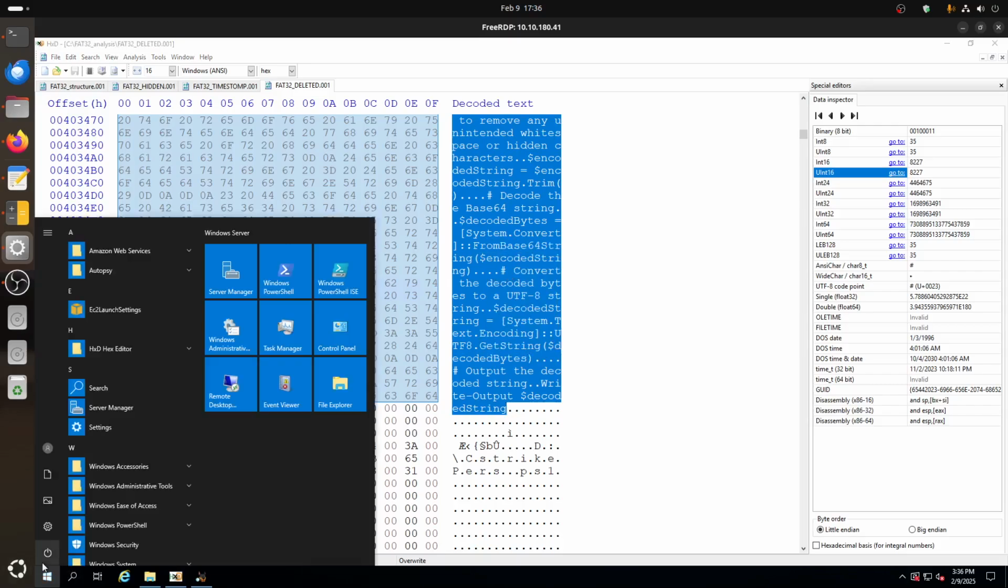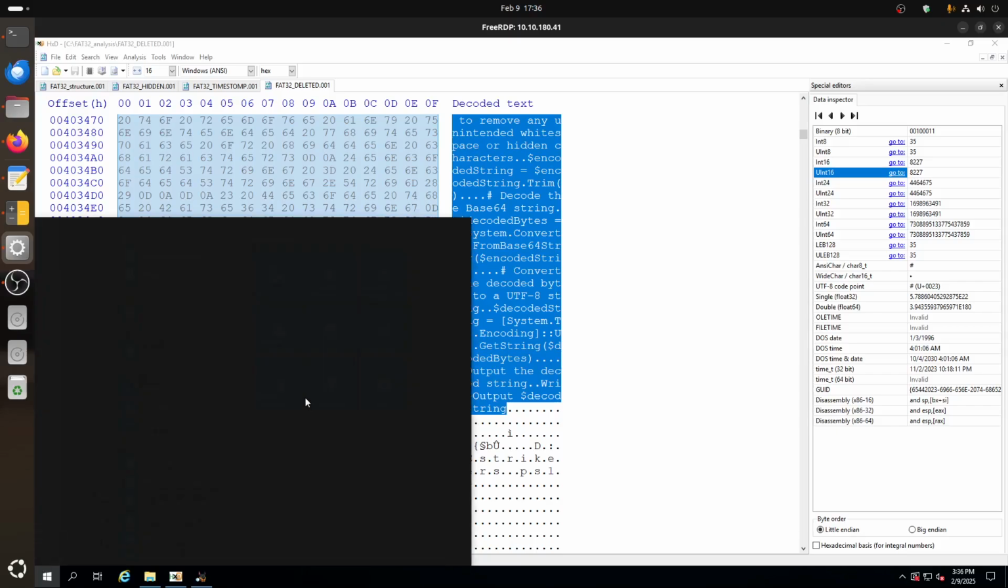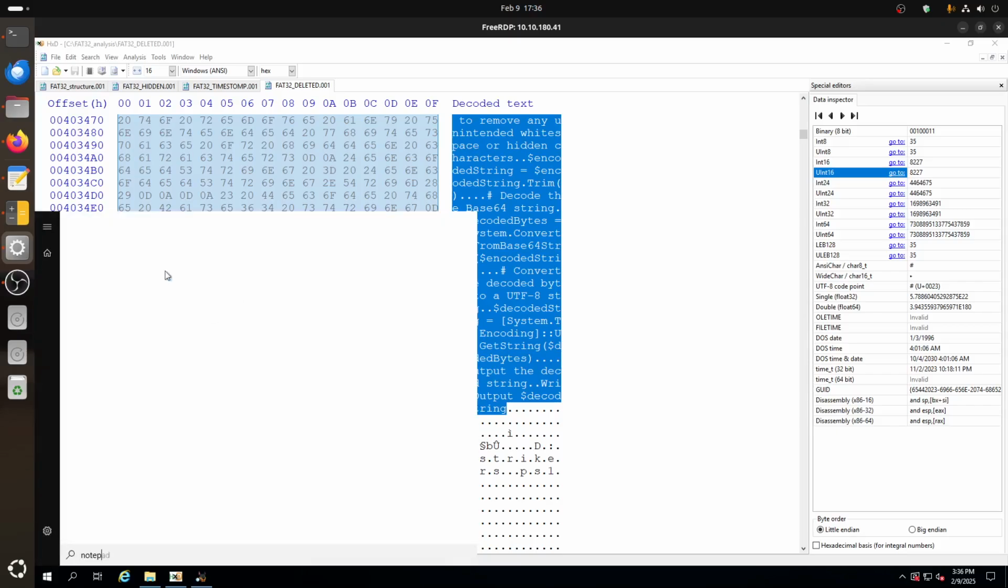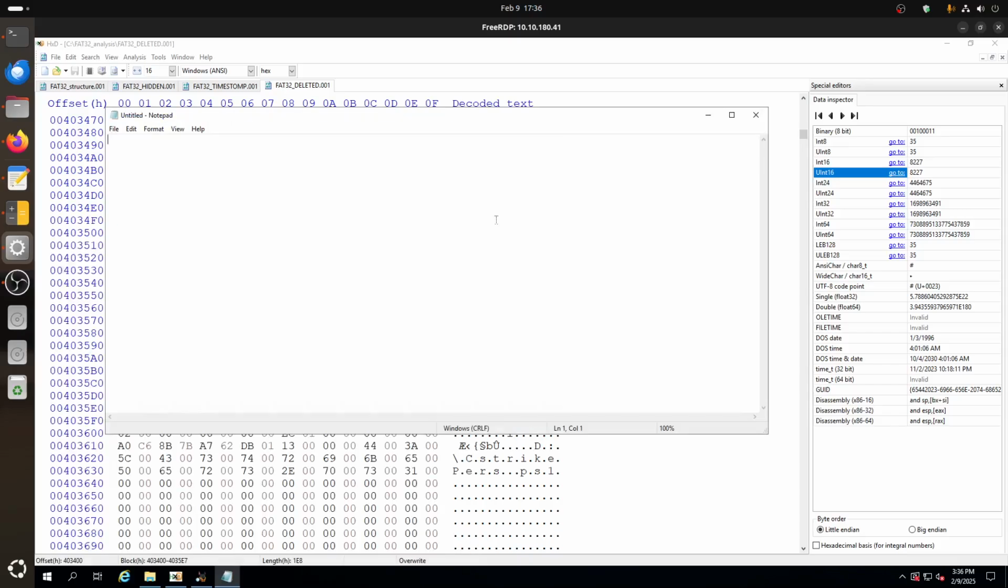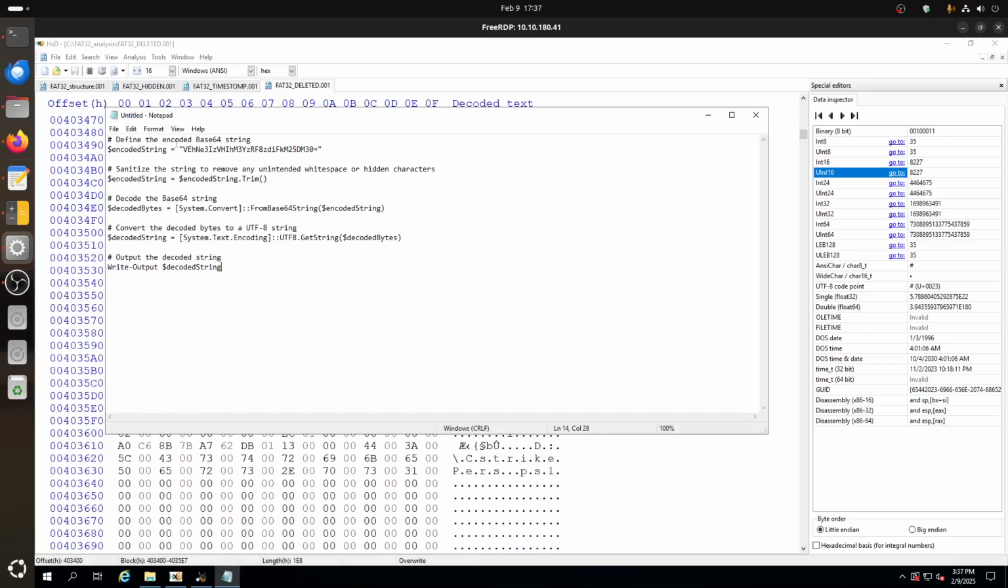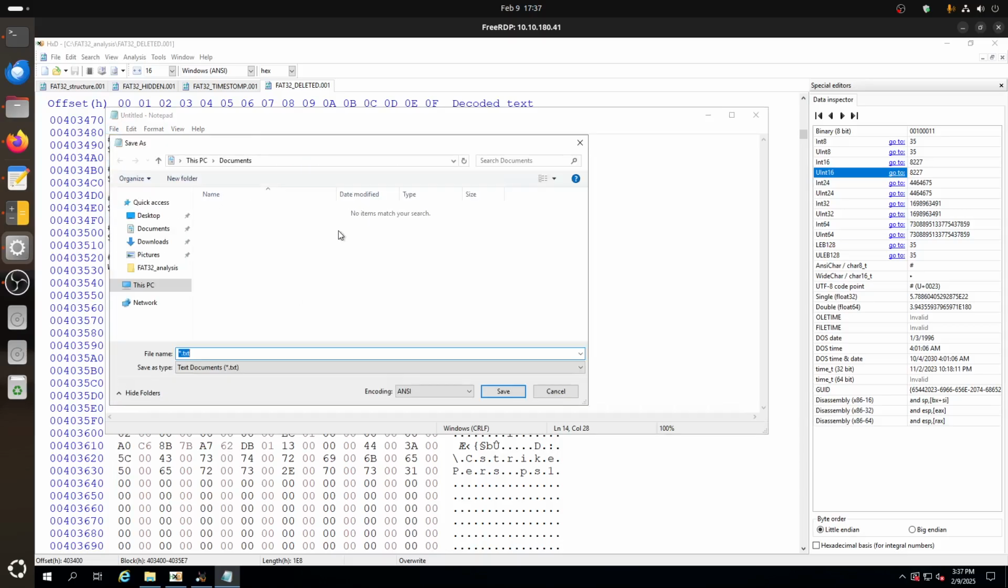Let's see, Notepad. TryHackMe, trying to play with us. I don't trust you, TryHackMe. You need to define the encoded base64 string output. Let's save it. Save as trust.py. Not py, but ps1.